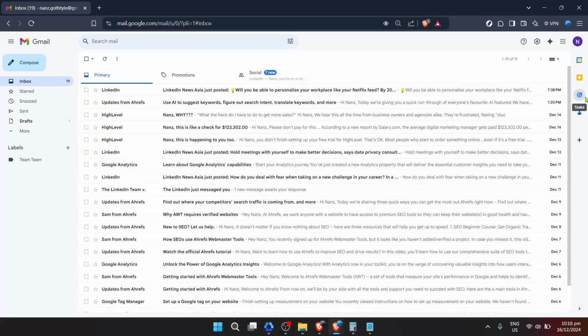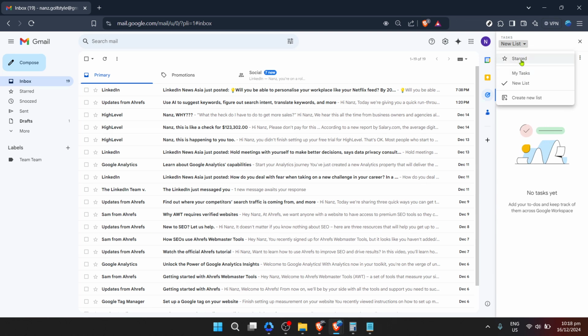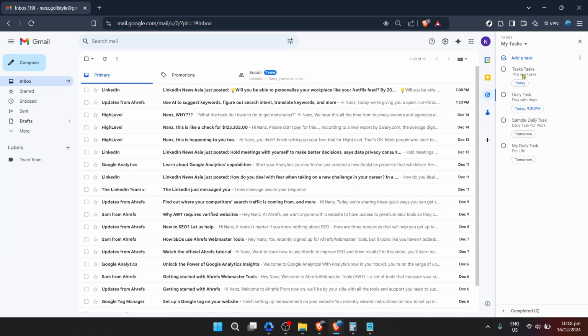This sidebar feature allows you to view your tasks, add new ones, or check off completed tasks without ever leaving your Gmail, streamlining your productivity and ensuring that your tasks and communications are seamlessly integrated. Remember, Google Tasks is not just limited to your desktop or laptop. You can manage your tasks on the go by downloading the Google Tasks app on your mobile device, available for both Android and iOS.